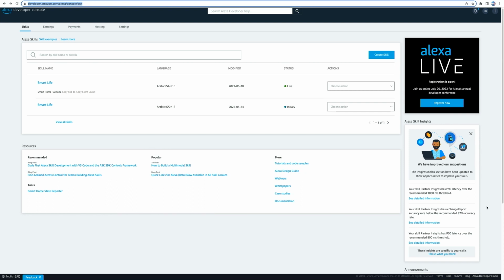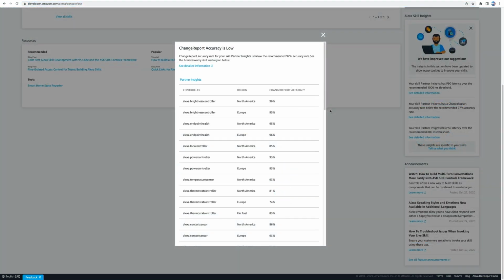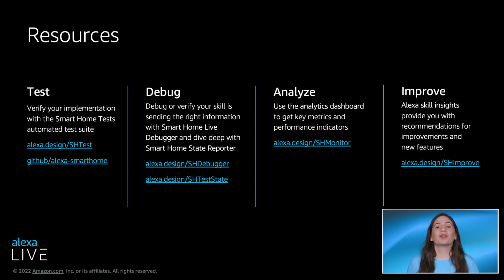It looks like we have a few recommendations. Our change report accuracy is below the desired threshold. So to deliver the best customer experience, we should take a look and maybe revisit the debugging tools mentioned above. Let's recap. We just walked you through a set of debugging, testing, and analytics tools to help you through the skill building process and to optimize your skill performance.